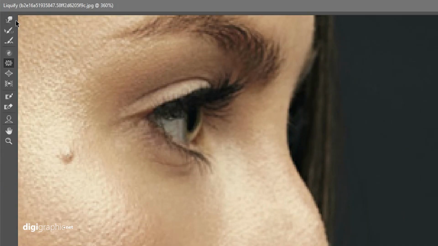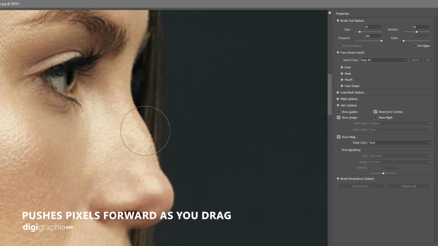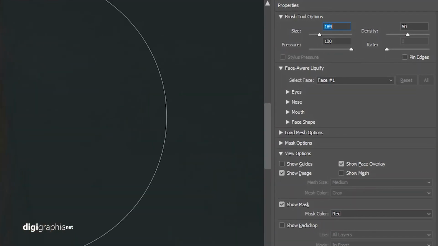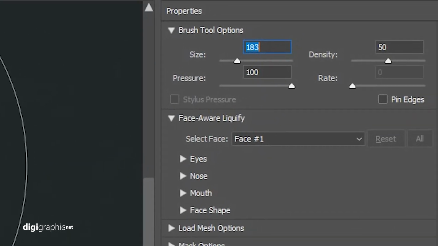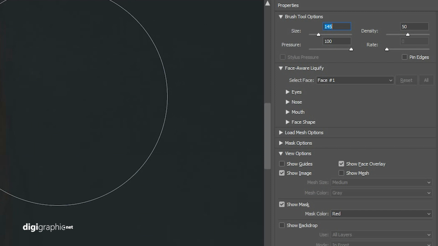Pick the Forward Warp tool. Now change the brush size here. Brush size depends on your image size. Brush density controls how a brush feathers at the edge. An effect is strongest in the center of the brush and lighter at the edge.